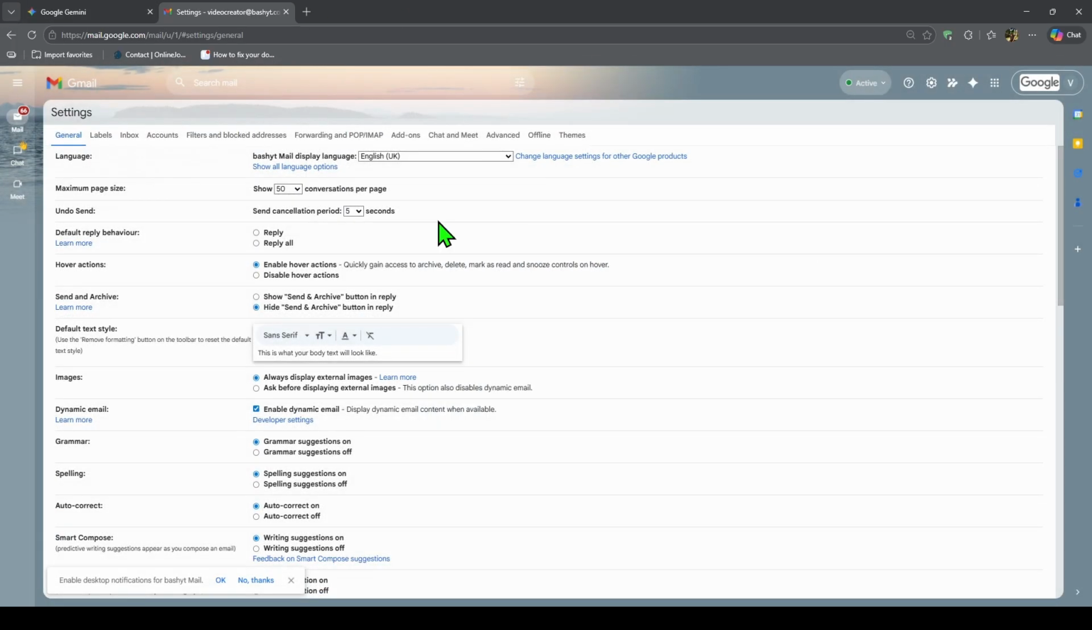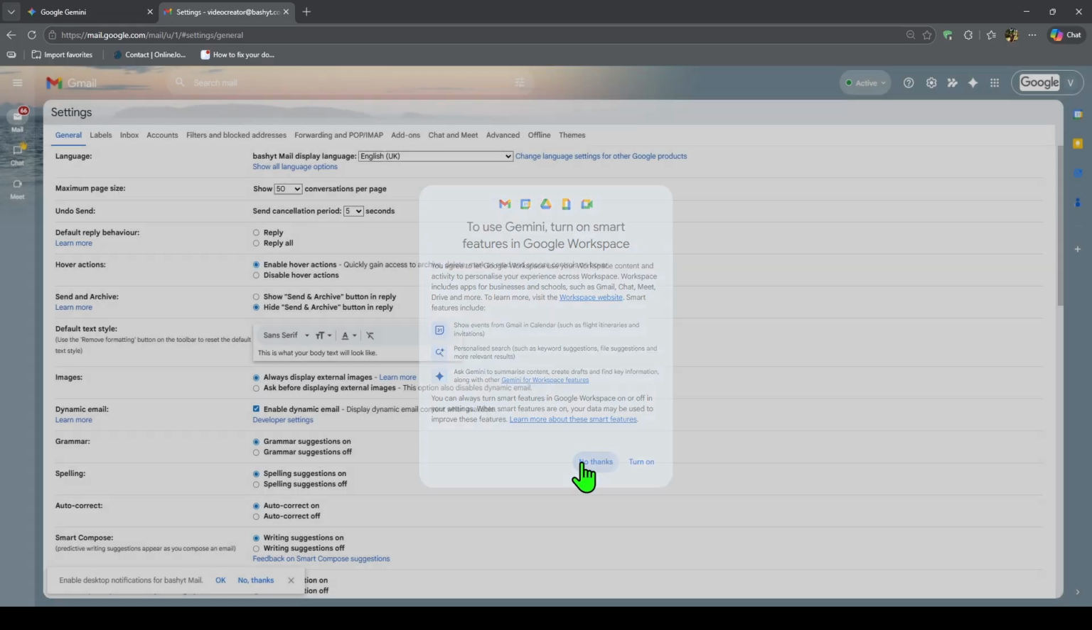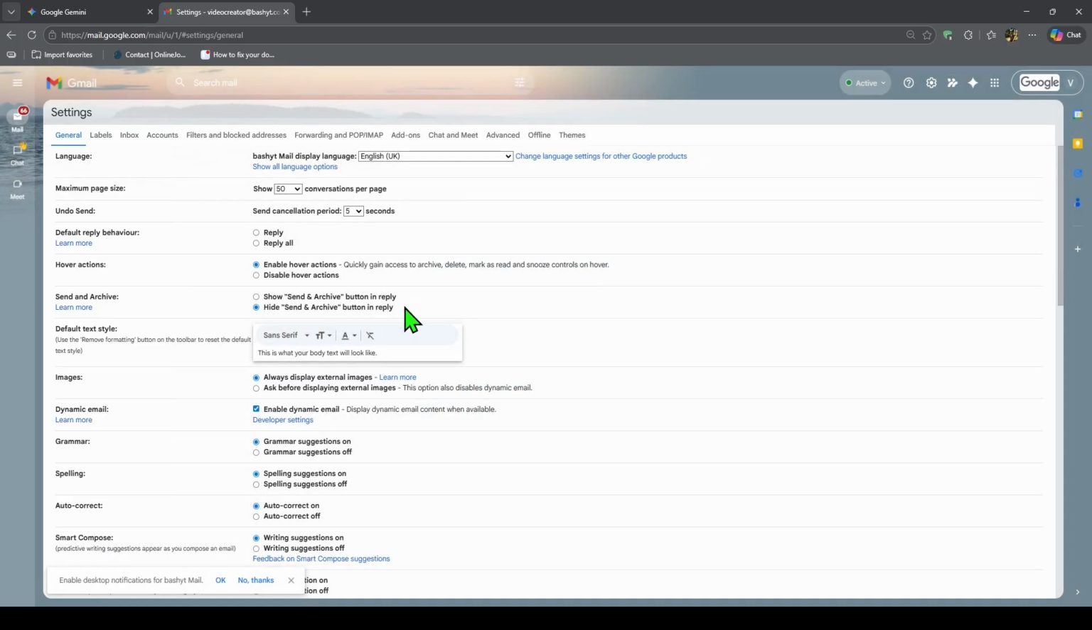Now, if you use a work or school Google Workspace account, there's another possibility. Your organization's administrator may control Gemini features centrally. Google Workspace Admin Community Guidance indicates admins can manage Gemini access in the admin console, so if the setting is missing or locked, you may need to contact your admin instead of changing it yourself.